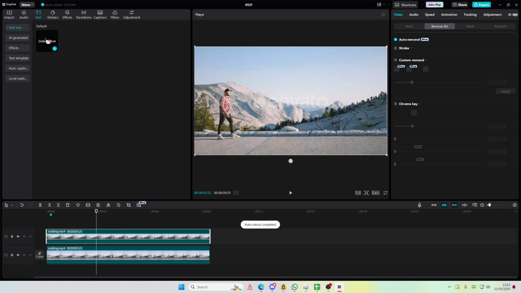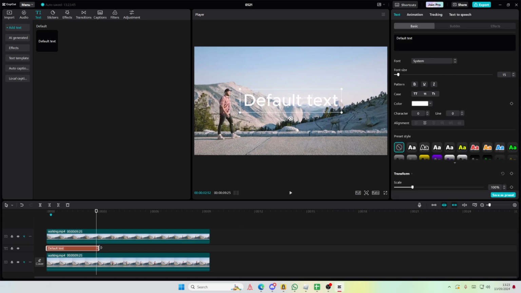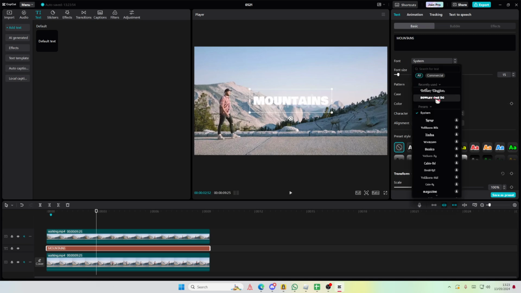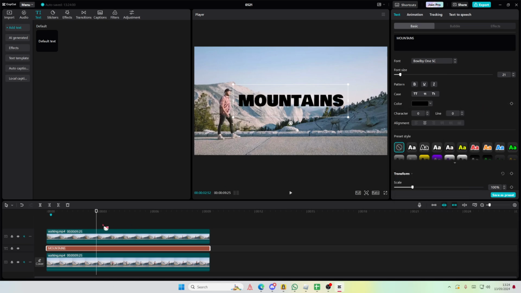Go to text and add in your default text underneath the video, like this. You can type in anything you want. I'm just going to type in mountains. You can also choose any font that you want for this. So I'm going to bring this a little bit down here, and I'm going to delete the first part.